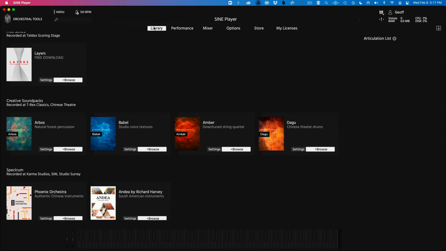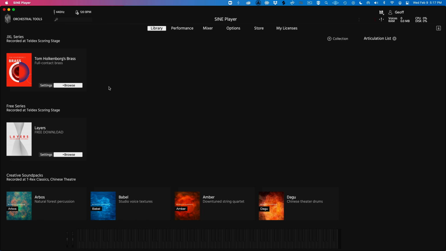Okay, so this is the SINE player. And right now I'm using it in standalone mode. I don't have it in a DAW, but if I did, it would look exactly the same. And the only real difference would be that we'd have this BPM tethered to whatever the BPM in our host happens to be. I want to start with the tabs.